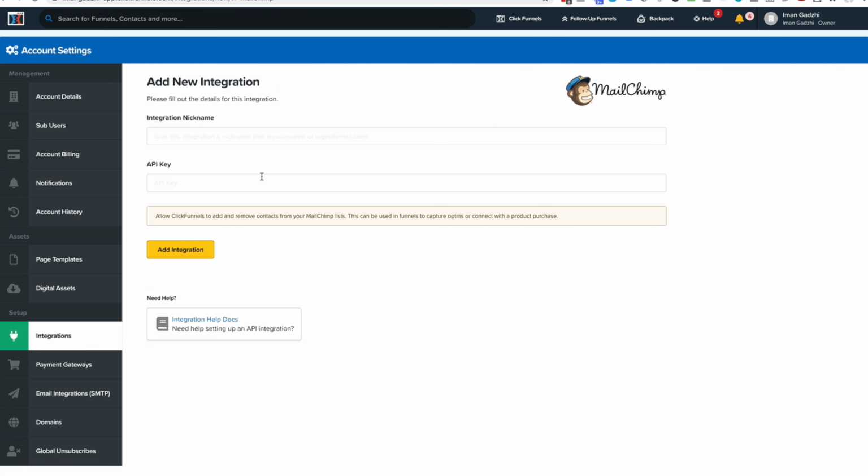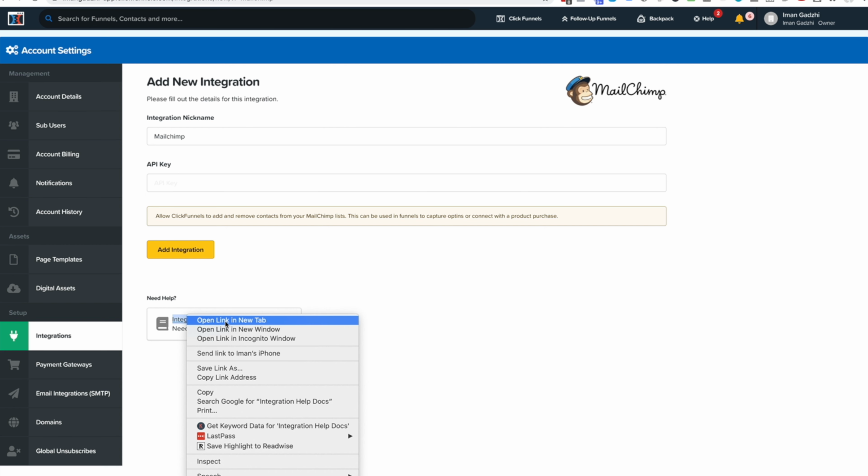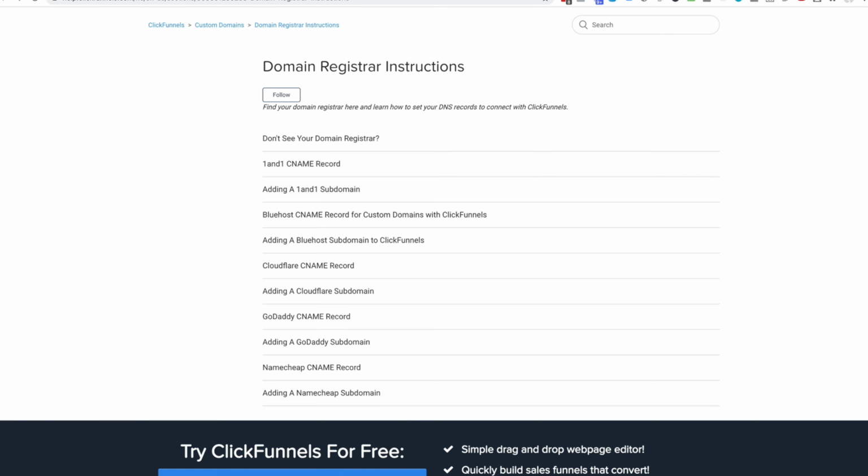Now, once again, there is a slight differentiation between every email on how you actually set it up, but the main thing is basically you're going to add the integration name. So you're just going to put MailChimp right here, and then you're going to grab the API key, put it here, and then go add integration. If you need any help with this at all, once again, it's super simple.